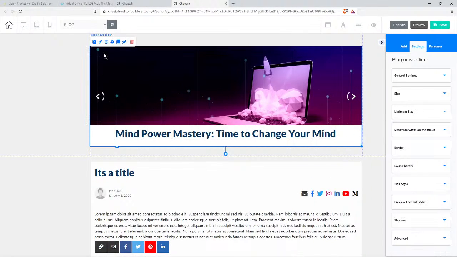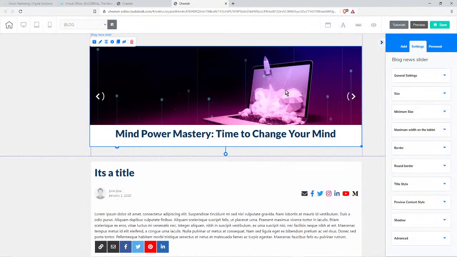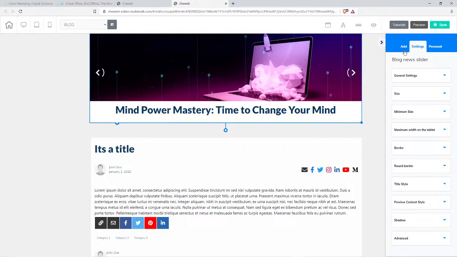You can left click on the generals slider here, and it's just going to show you, I think, and I could be wrong, but yeah, here we go. So latest news and then featured news. If it's just the last 3, if that's what you set it on, it's simply a slider. So if you want it to be the last 3 and then show the title, description, or redirect post, you could choose that there. And then on your post page, it's just going to slide through your last 3 blog posts. So that's really cool to have too.